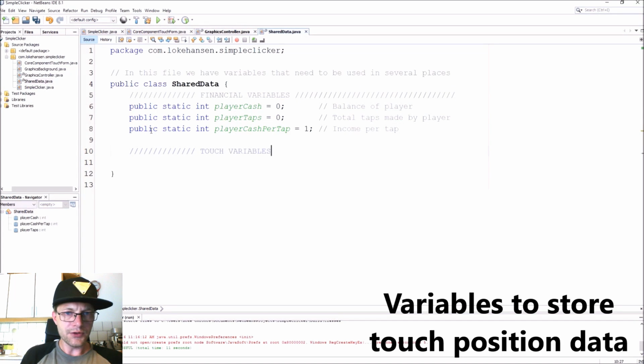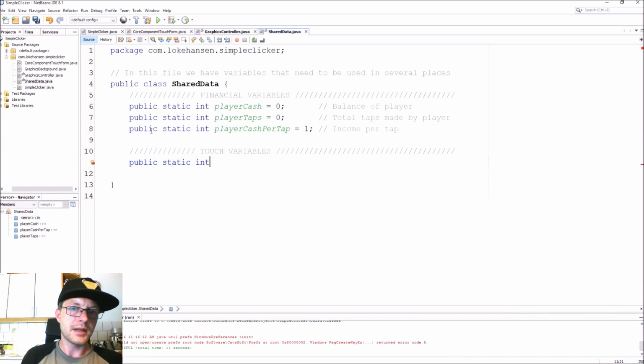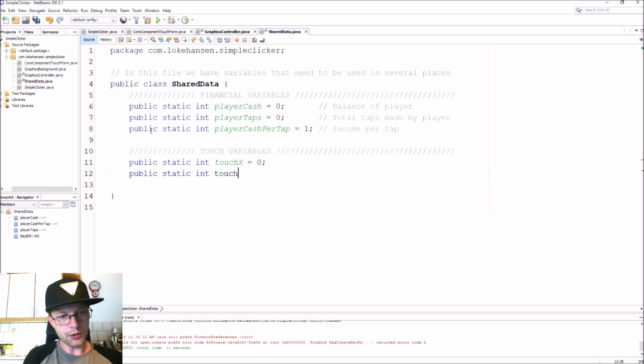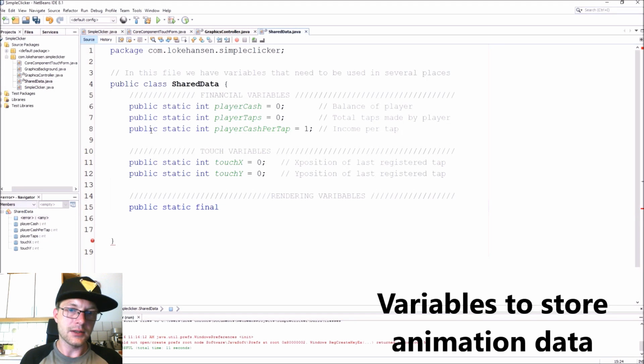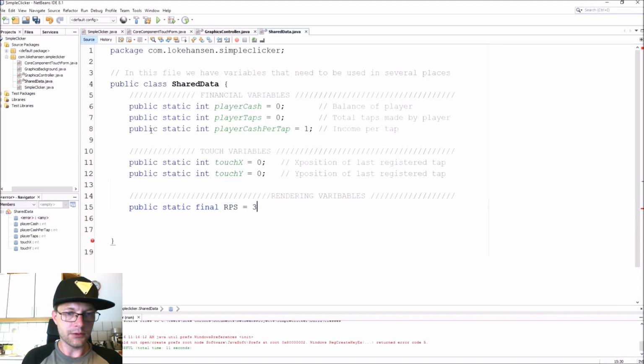We're making 3 numbers here: player cache, player taps, and player cache per tap. Should be pretty self-explanatory. Player cache, your current balance. Player taps, how many times have you tapped. Player cache per tap, what do you want to give the player each time they tap. Down below we're making some touch variables. Also good information that we need to know when we're calculating all sorts of stuff. What position on the screen did the player touch the last time? What is the X and Y position on the screen?